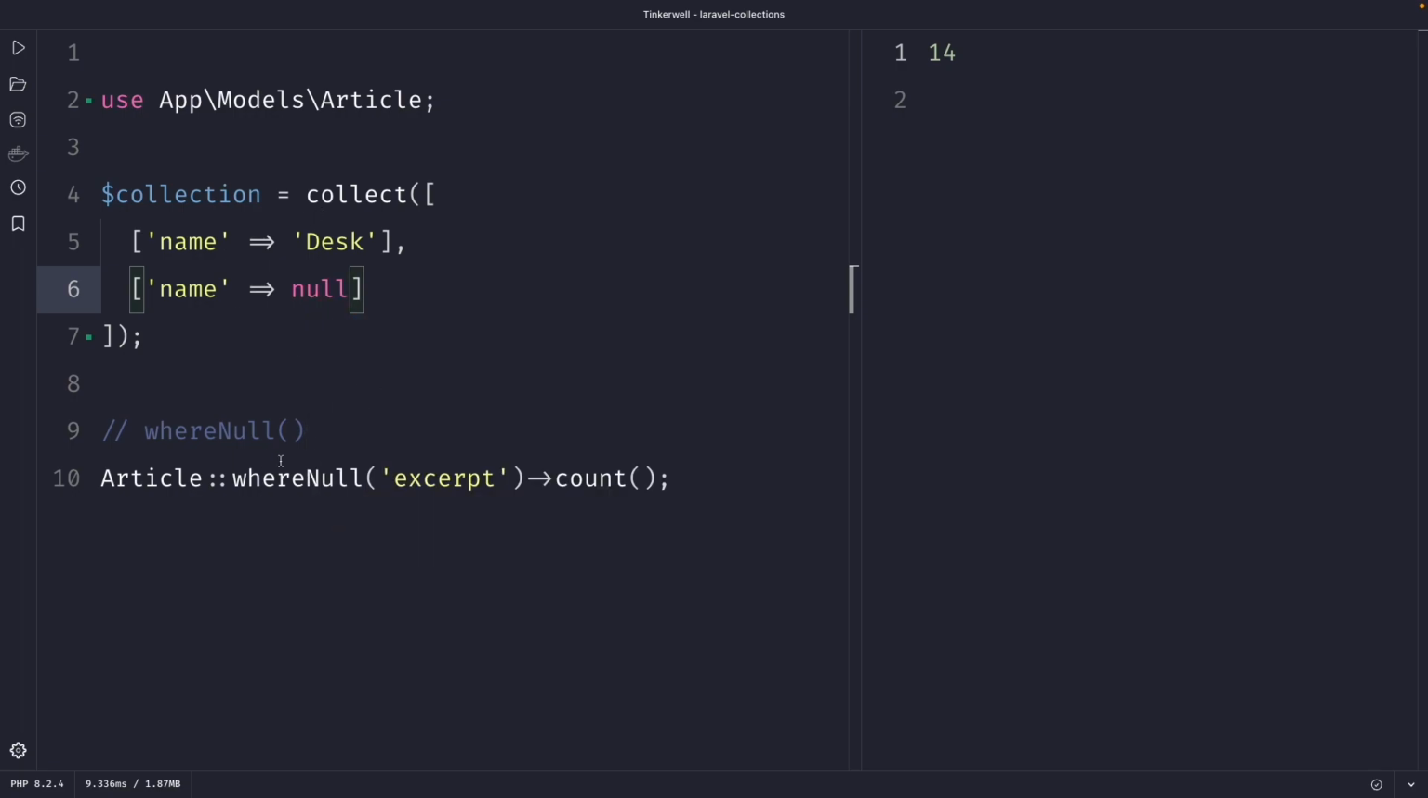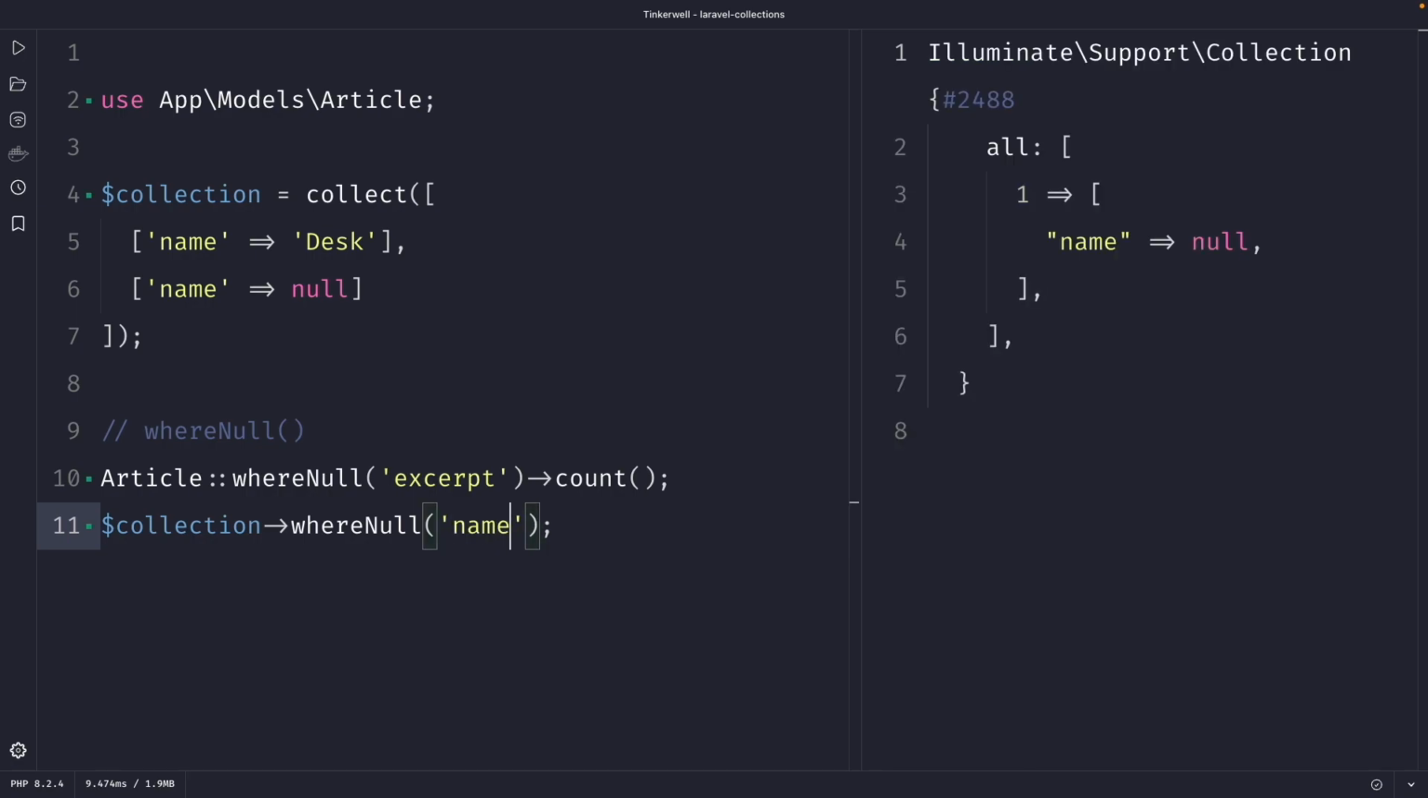Then right under our article whereNull query, we can use our collection variable and chain the whereNull method to it, where we need to pass in a key of, let's say, name. Once we perform our request, you will see that it has returned a new collection where the name is equal to null.